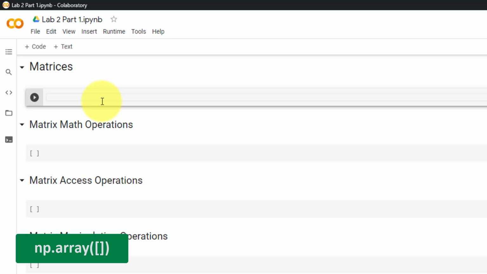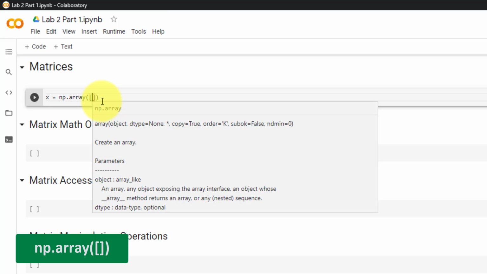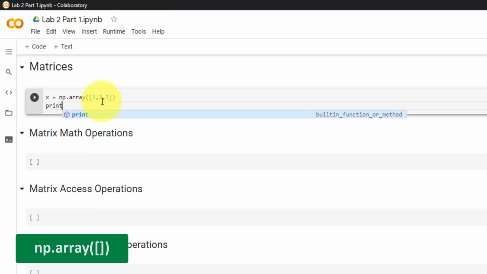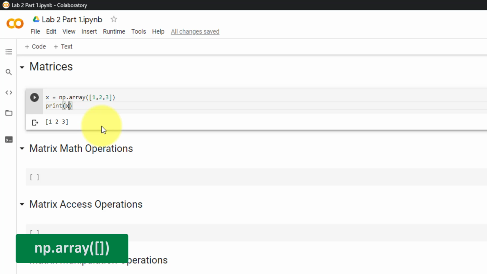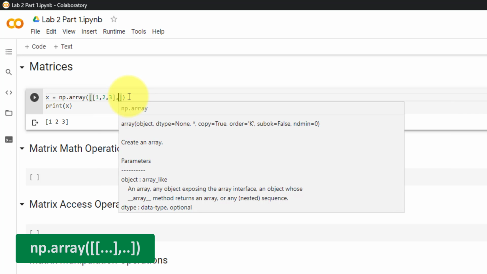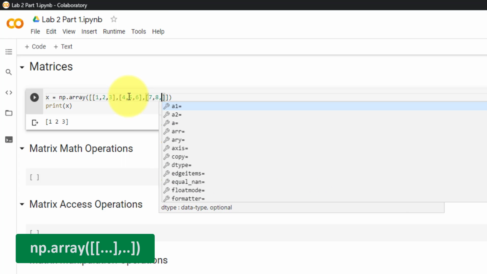Let's declare matrix X equal to numpy.array, round brackets, square brackets, with elements 1, 2, 3. Let's print X out. Note that NumPy arrays look similar to Python lists, but they are not exactly the same. To express larger matrices, we can start with an outer list and then the inner lists. Let's say the first row is 1, 2, 3, the second row is 4, 5, 6, and the last row is 7, 8, 9.